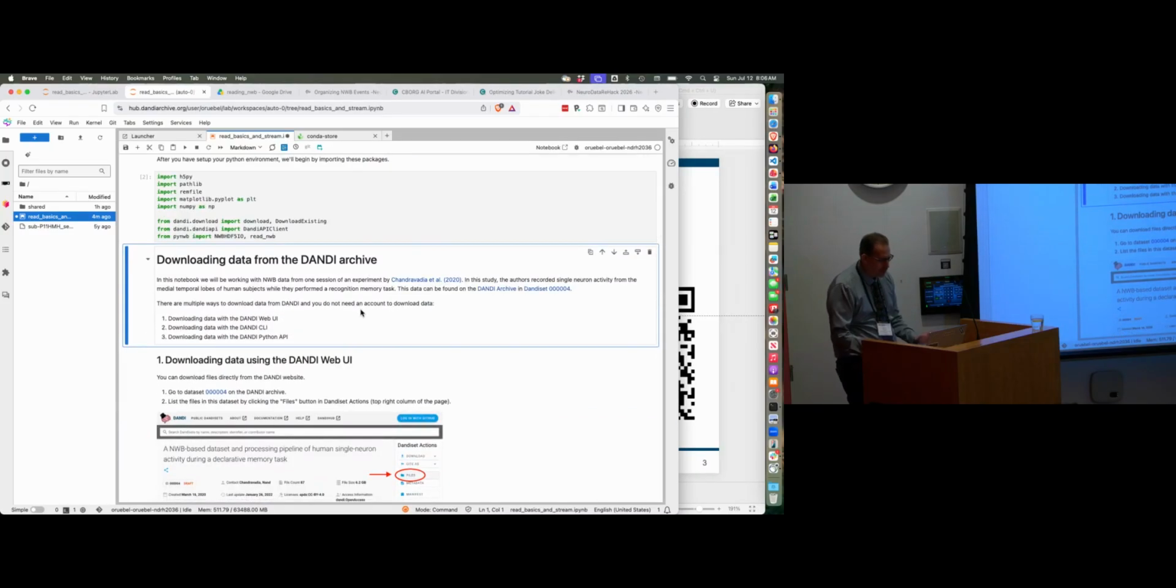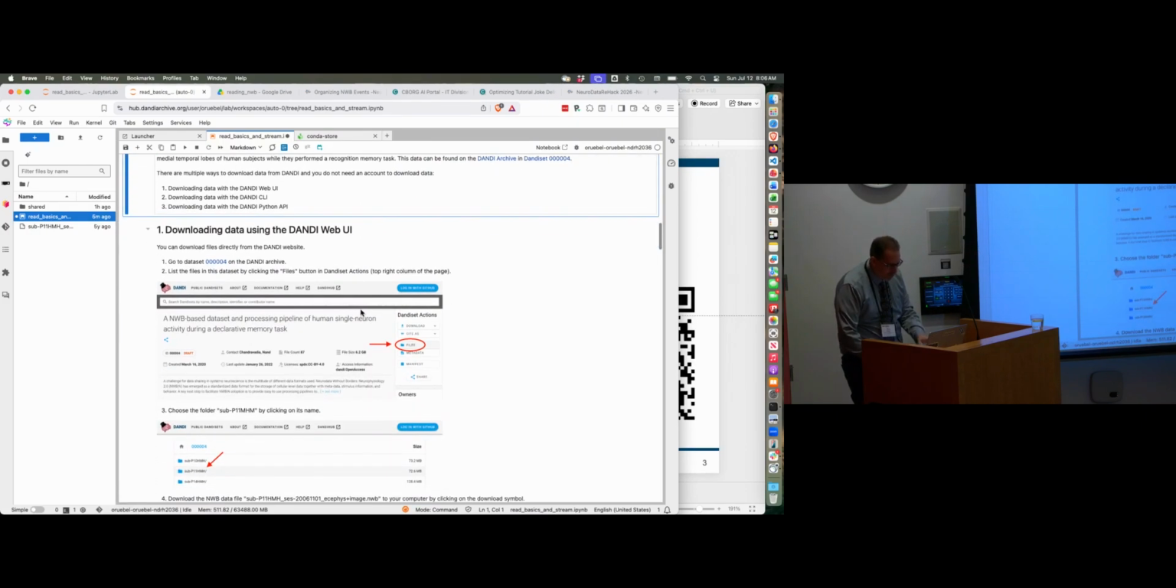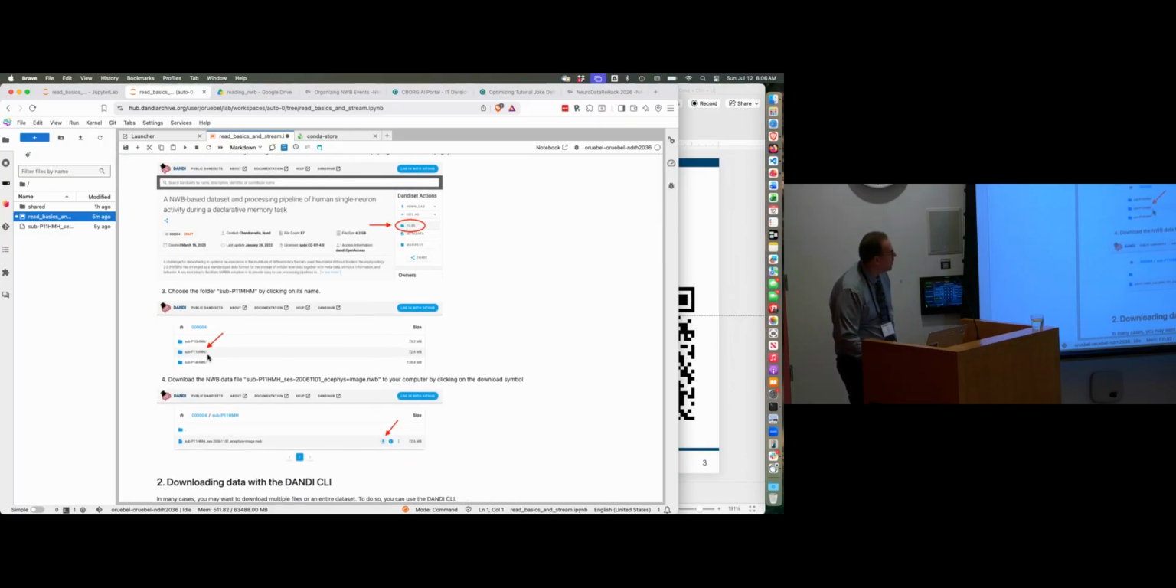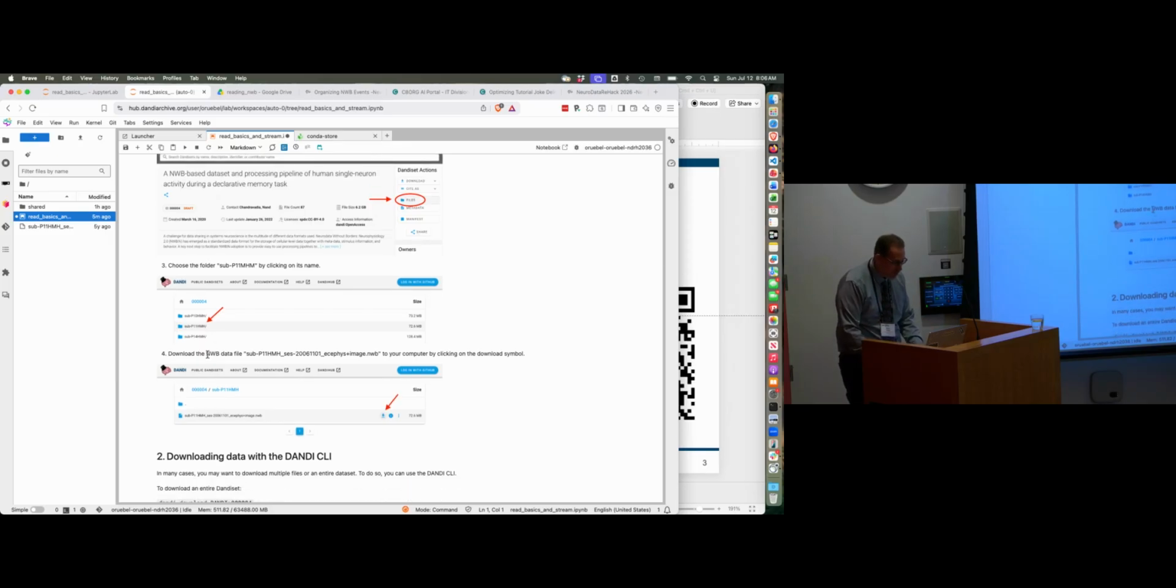We can do this in a couple of ways. Ryan already showed this. You can go to the DANDI archive itself. In this case, we're using DANDI set number 4. You would go to the files link, then go to the second folder, and download that file. I'll make it easier for you.